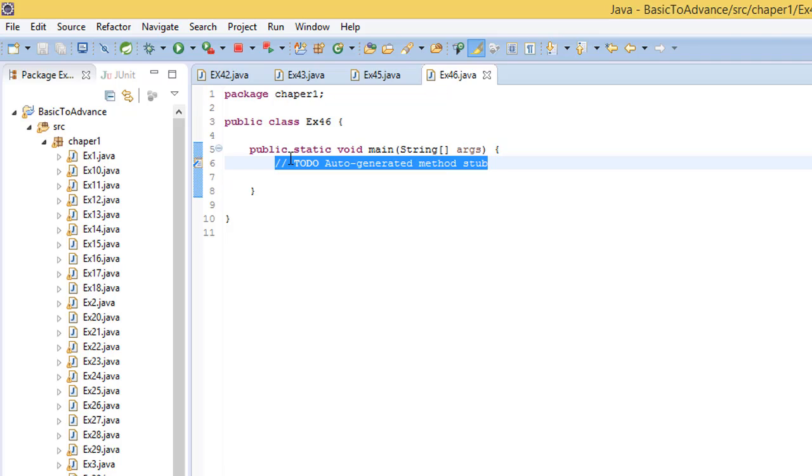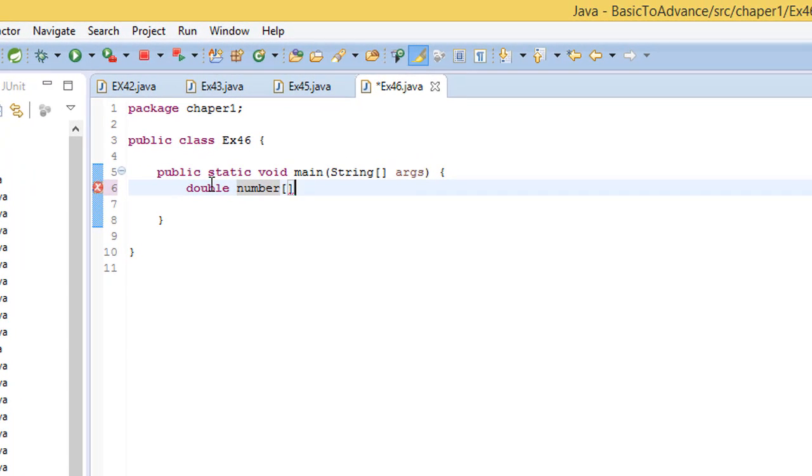And here I'm going to create a double, and this is going to be double number. It's going to be array, and this is going to be new double, and I'm just going to create these very small numbers, like 5. You see the size of array.